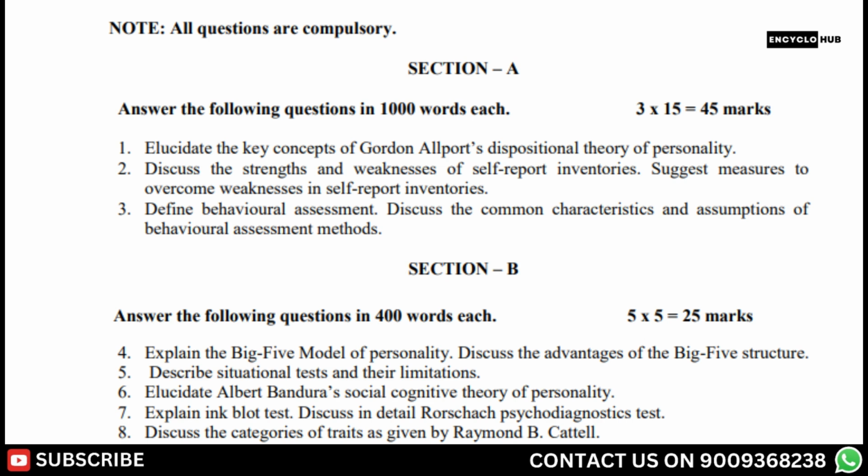Section C. Answer the following questions in 50 words each. 10 times 3 is equal to 30 marks. 9. Ayurvedic body types. 10. The 16 personality factors questionnaire. 11. Senior apperception test. 12.